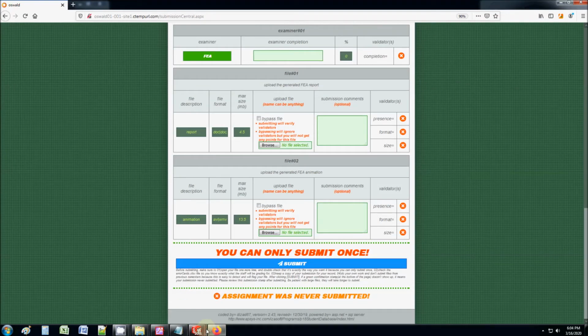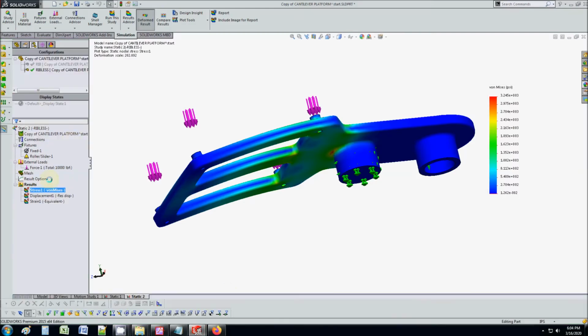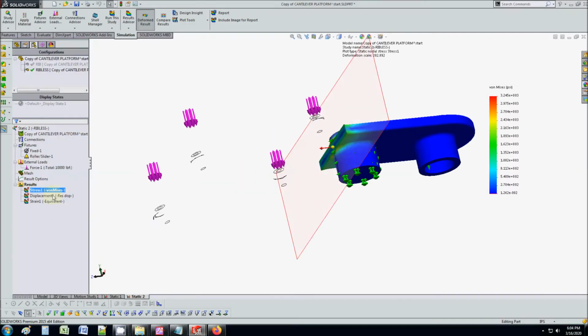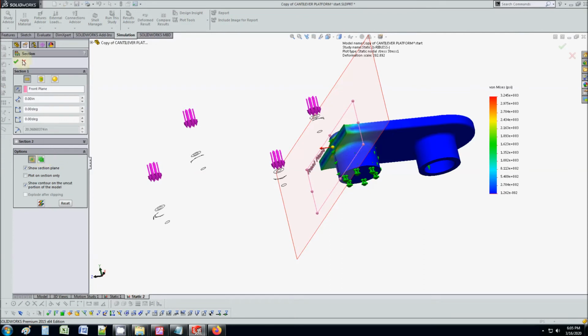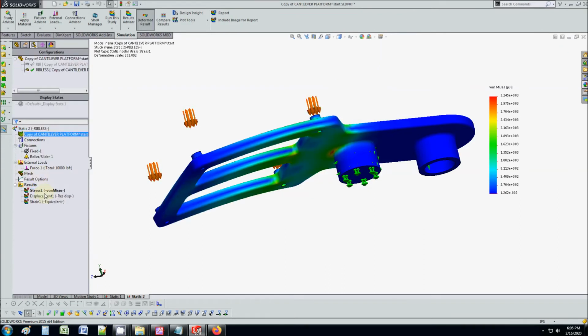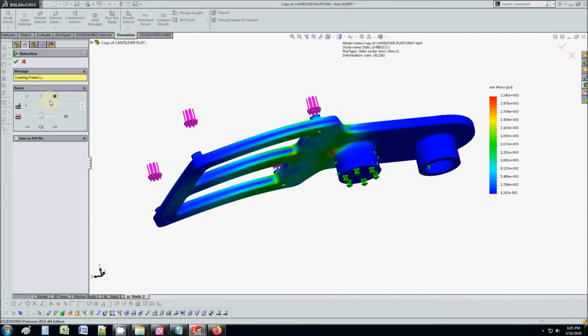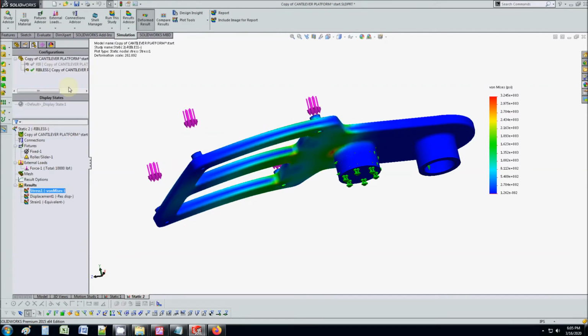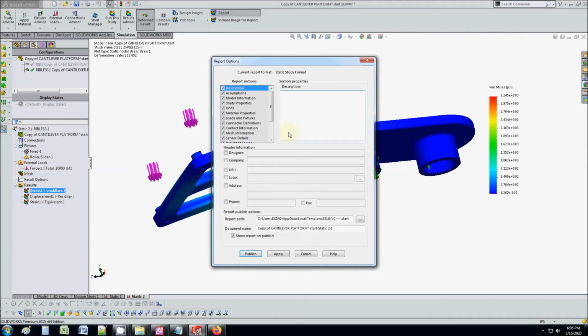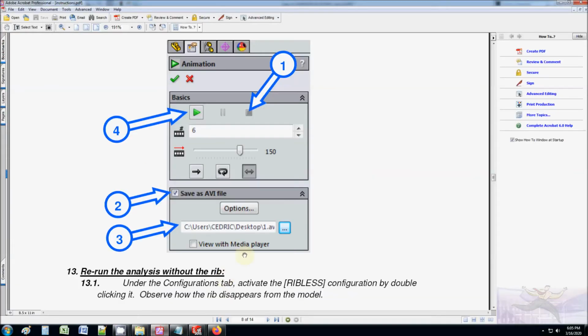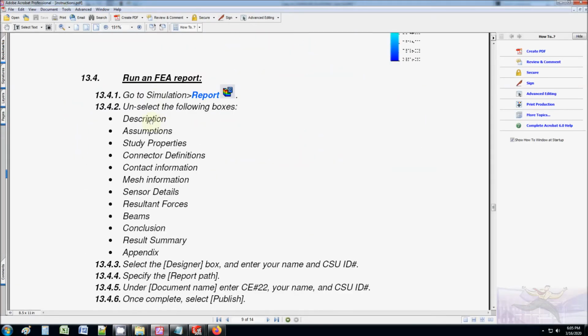So the animation I already talked about. When you animate, whoops, I didn't mean to do that. It's this animation that you save. The report is this button. It generates a report that shows me your restrictions, your restraints, your forces, and you can turn these on and off per the instructions here. It tells you what to turn on and off.